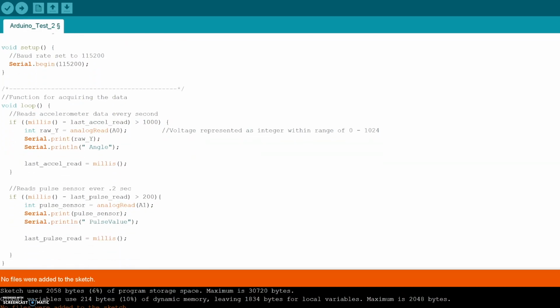From here, we have a continuous loop which handles the sampling frequency for both sensors. The two logic statements are used simultaneously to check the amount of time since the last acquisition. We sampled the accelerometer once per second and the pulse sensor every 200 milliseconds in this case scenario. Here we track the time in milliseconds using millis, which is an Arduino function.